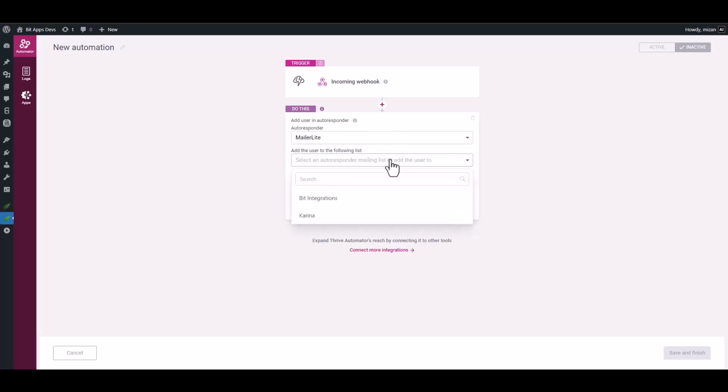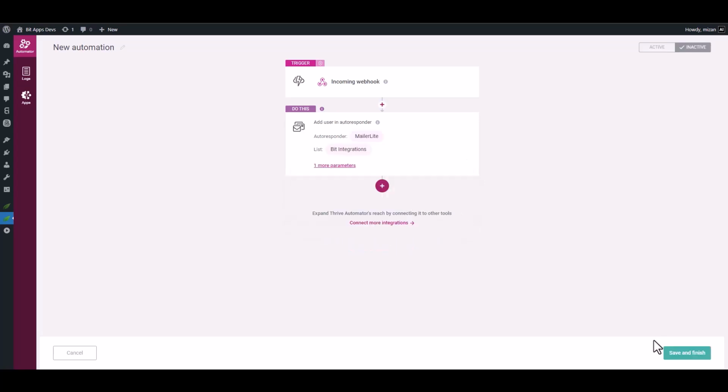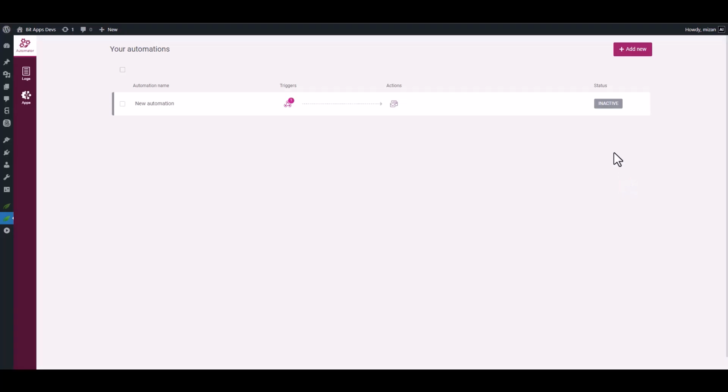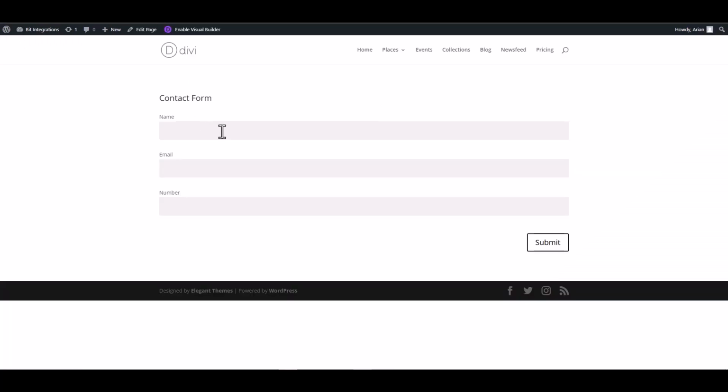Choose a list. Done. Save and finish it. Set the status as active. Let's submit a form.